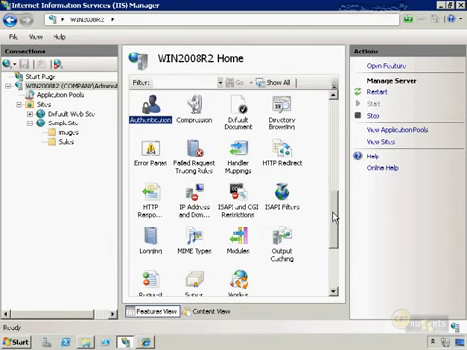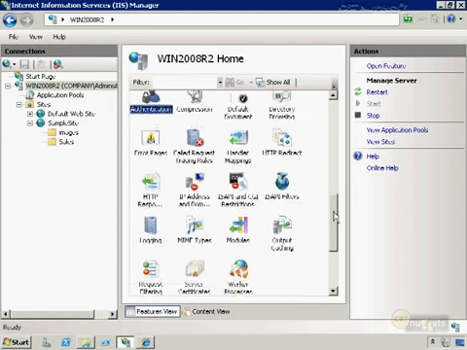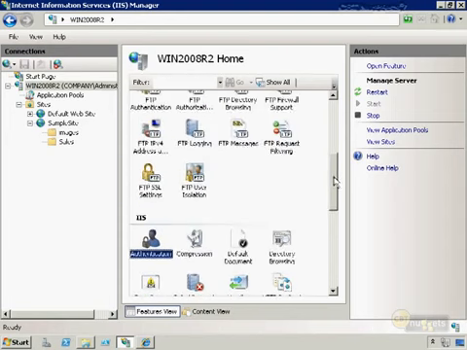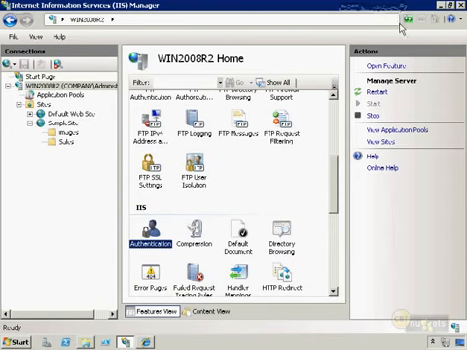So we're going to cover some of those in the advanced web server configuration in nugget number 11. But those are the basics. Now, where does that information get stored?